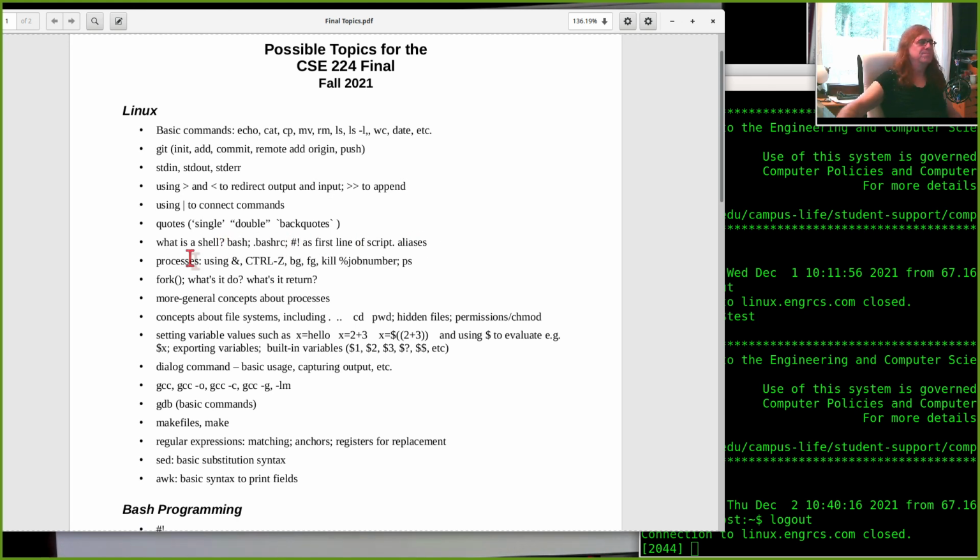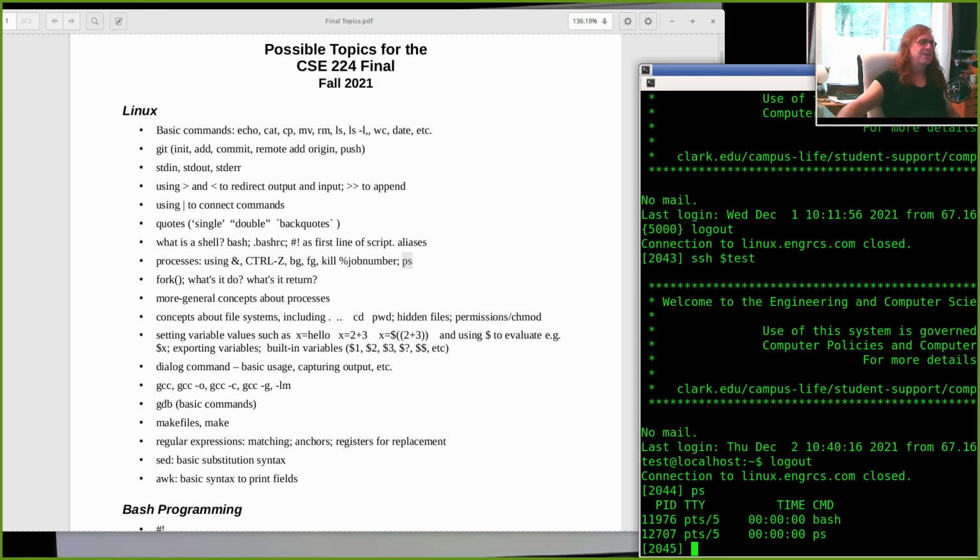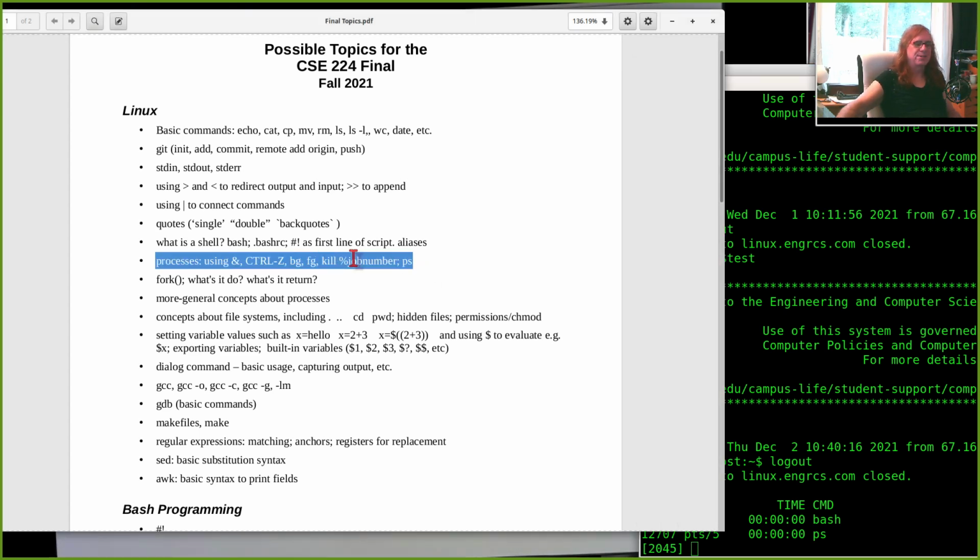All right, processes, which we've been talking about. Main things to know, just the low-hanging fruit. Use an ampersand to run something in the background. Control Z to suspend a job. BG or FG to resume a job in either the background or the foreground. Kill to kill a job, which you can kill by % job number or process ID. And PS, just know that PS is a command that lets you see processes, and know that there's a billion switches you can set on this. I won't ask you to know what those switches are. So basic interaction with processes through Bash.